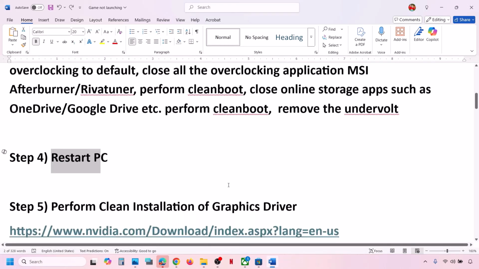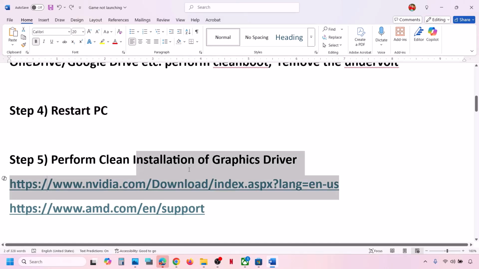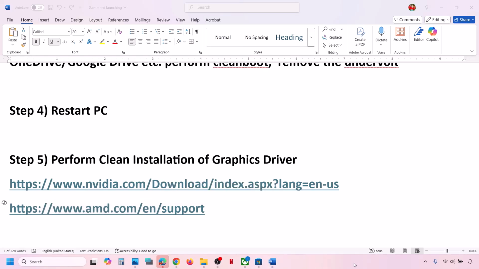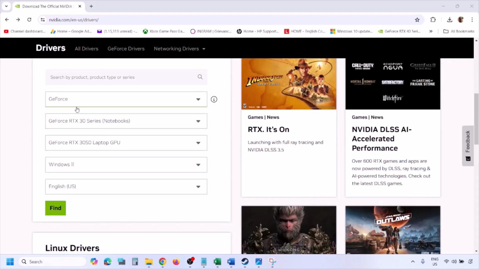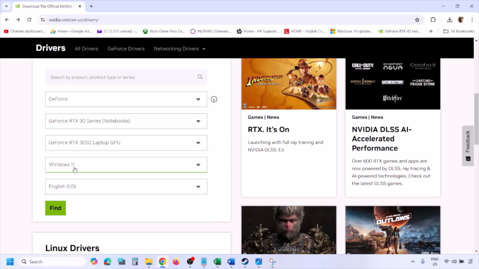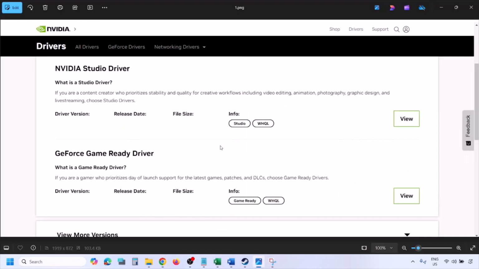Next step is to perform a clean installation of your graphics card driver. So if you have an NVIDIA card, go to the NVIDIA website. If you have an AMD card, go to the AMD website. I'm showing for NVIDIA. So to perform a clean installation, go to the NVIDIA website and then select your graphic card from the list. Make sure that you select your graphic card and then select the right operating system. So if you have Windows 11, select Windows 11. If you have Windows 10, select Windows 10, and then click on Find. And once you click on Find, you will see this page.